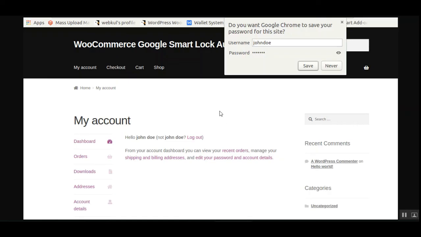So that was much about the WooCommerce Google Chrome auto login plugin, and I hope it helped you out in understanding the flow.